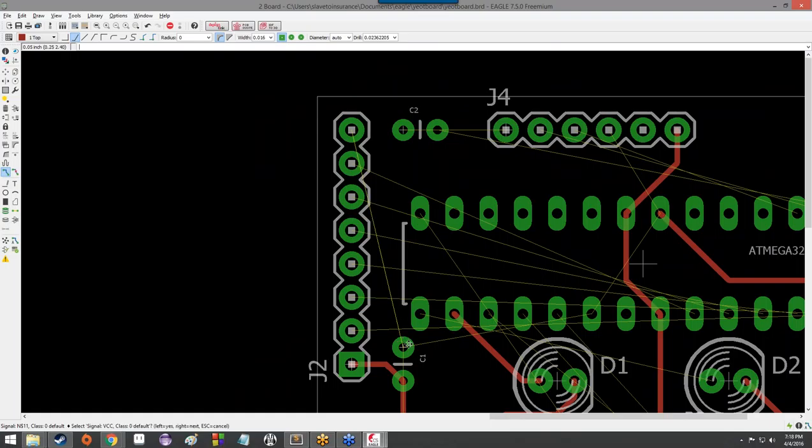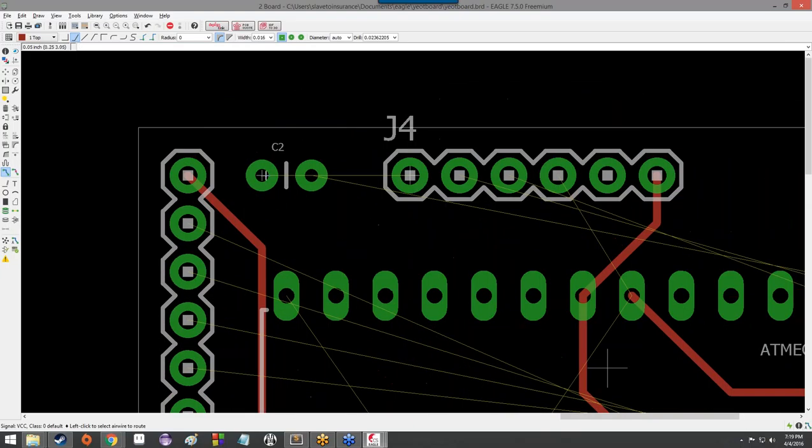We'll go ahead and route this up here. And then this has to, see, that has to go along the bottom. Okay. And maybe we'll change the wire bend here.